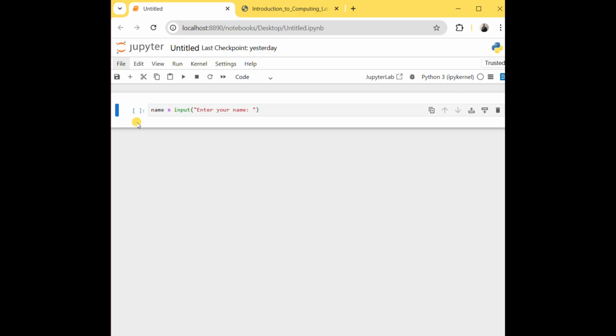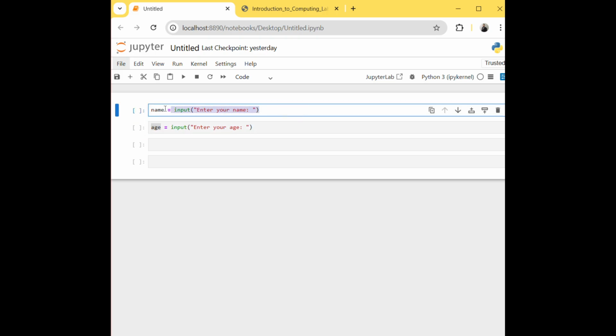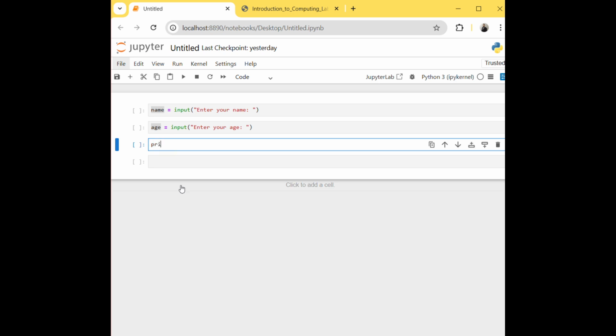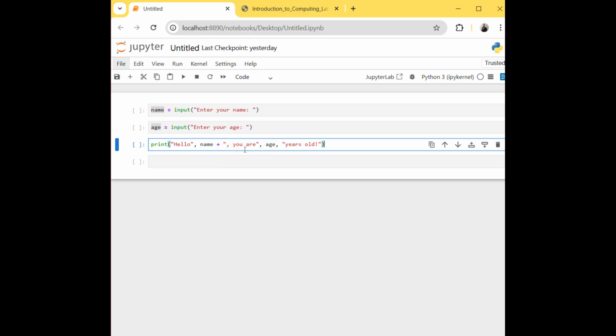and create 2 more. Now we can ask age, again, same inputs, enter your age. We are going to get age by using this comment here, and appoint a value to age. We are going to appoint a value to name. Now we will write print hello, comma name. Name will come from here, plus your age. Age will come here. Years old.